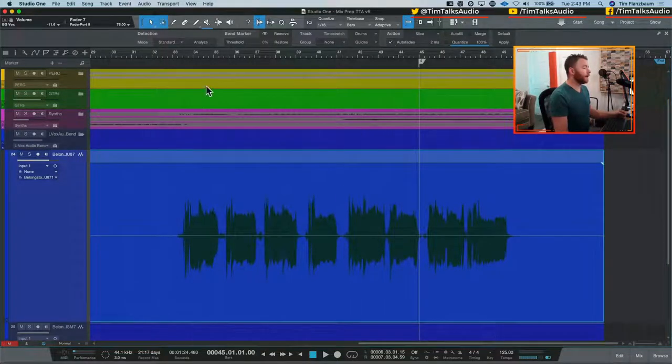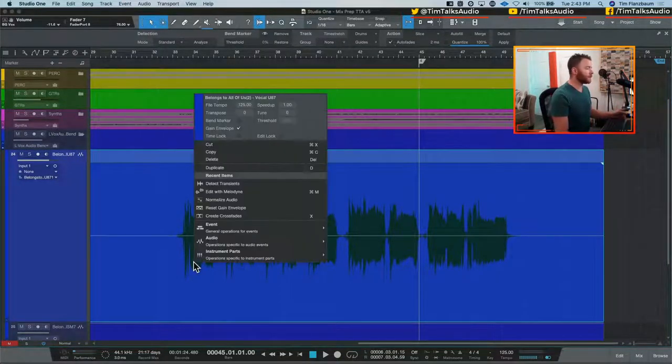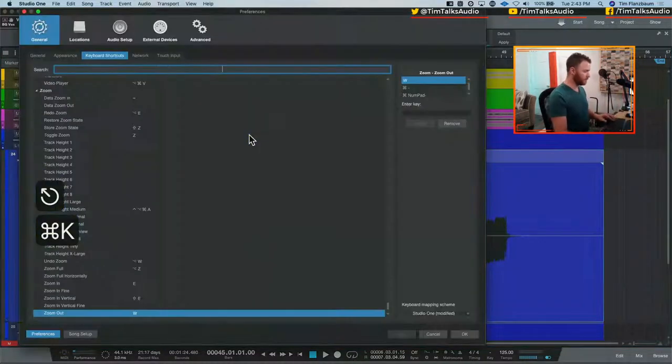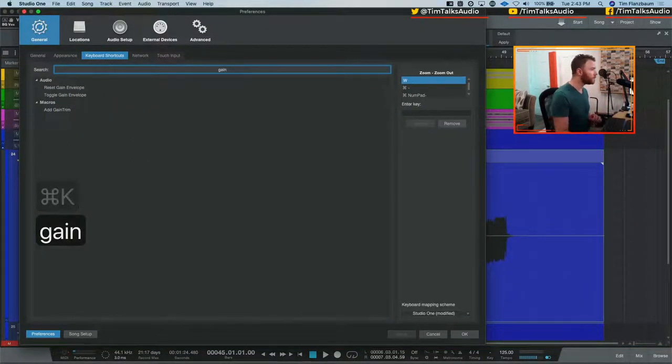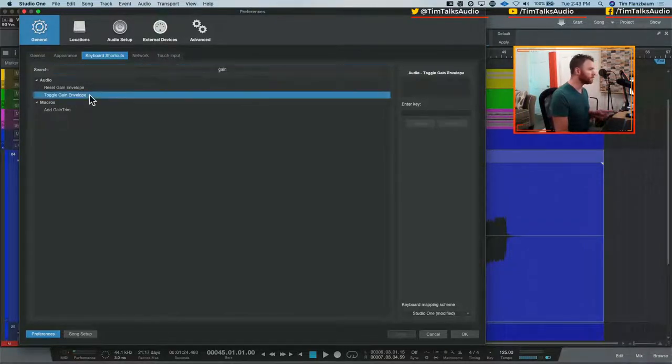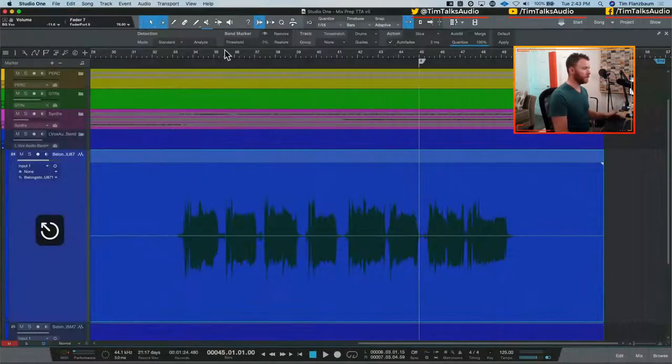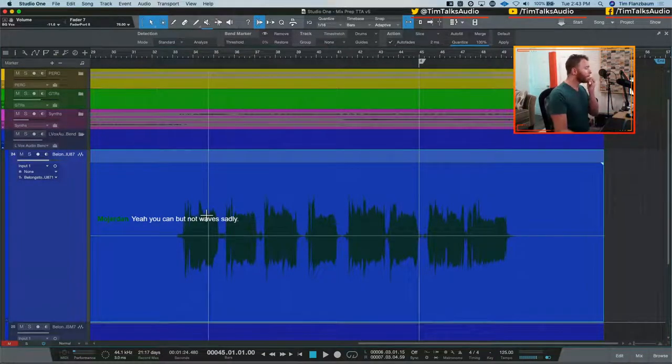So here we are within our clip. Right click on the event and activate gain envelopes. I believe you can also reset gain envelope or toggle gain envelope. So toggle should be like turning it on and off, if I remember correctly. So if you want to add a keyboard shortcut to this, you absolutely can.